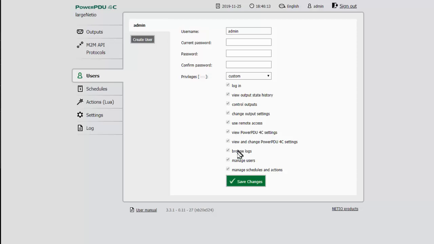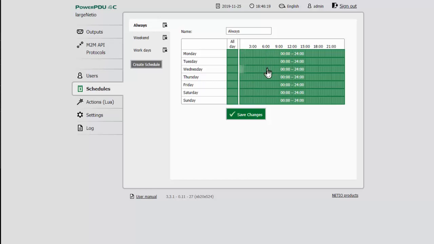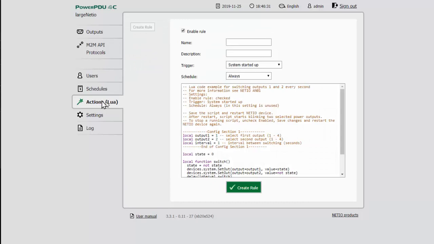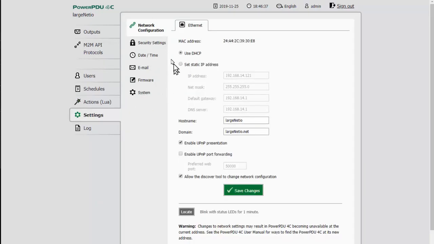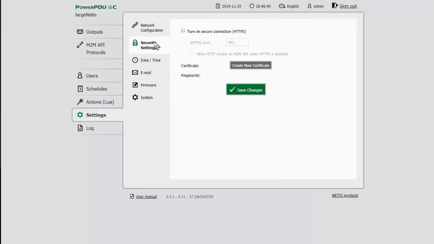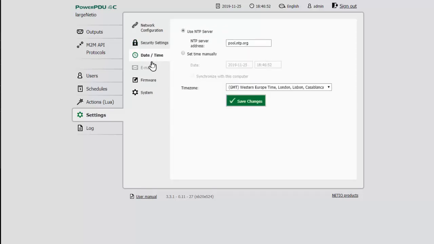This four-way unit, you have a whole range of controls you can see here. Schedules, you can schedule the outputs to come on at different times. You can do various actions in a language called Lua, which you can type in the web interface, which is where I am now. And you have various settings from security. You can use HTTPS, secure connection, or not, as you prefer. I'm not, because I use a VPN in my building here for outside access, but you might want to use that. Time and date, you can pull that off the web or do it manually.